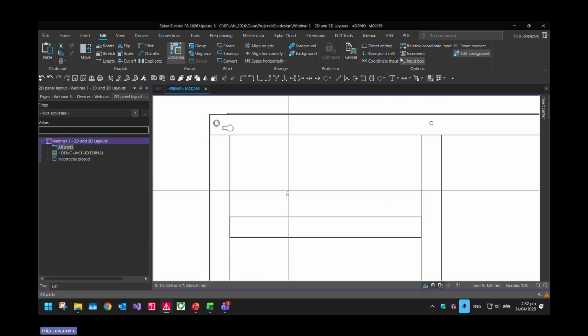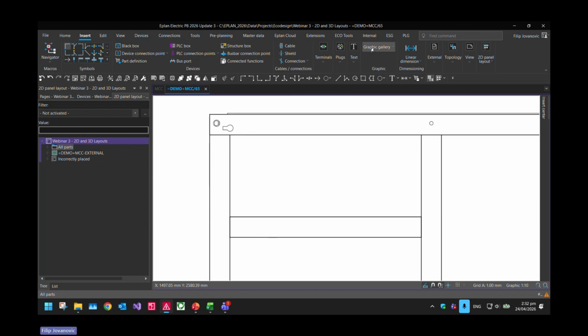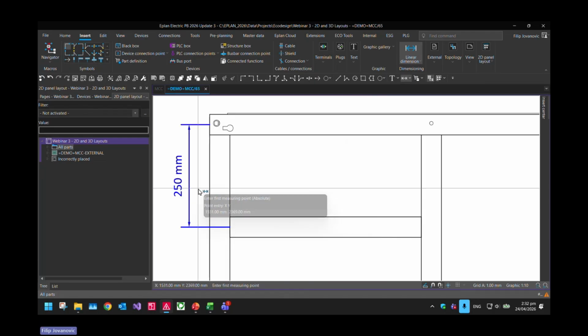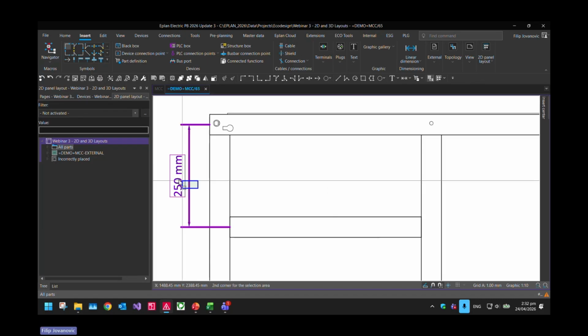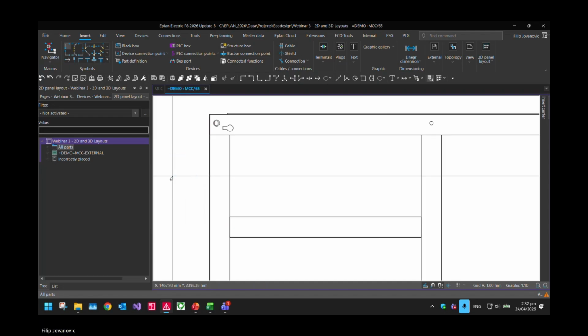If I want to do a sanity check to make sure what I did is correct, I simply have to use the linear dimension. And I can see 250 mils. So what I've done is definitely correct.